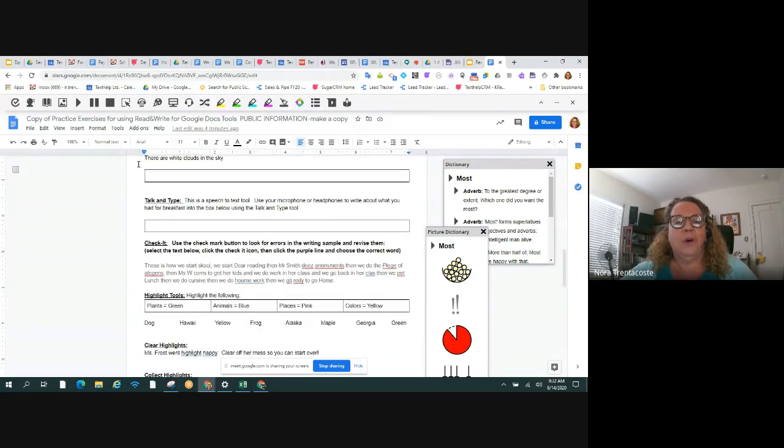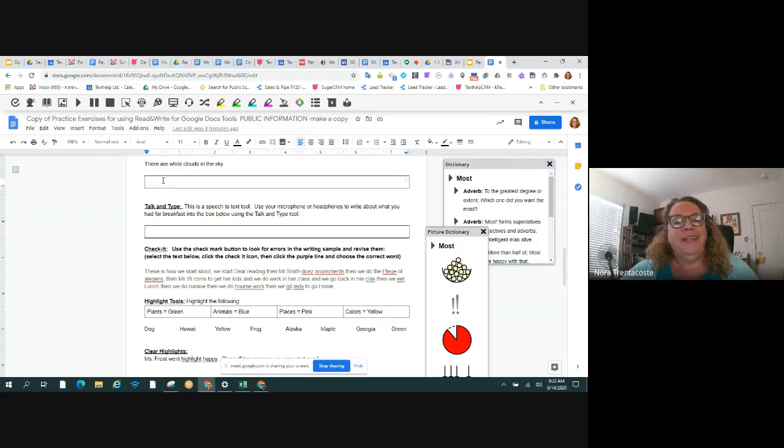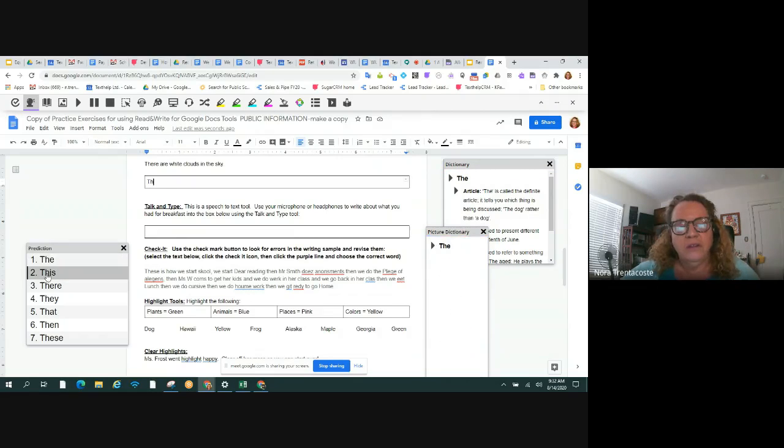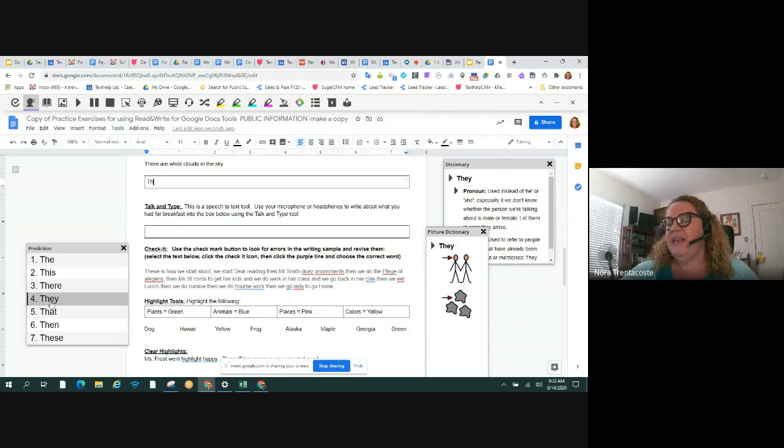Let's talk about word prediction. So word prediction is that little, it's supposed to be a crystal ball. I had one student say once it was an exploding brain, which maybe it is. So I'm going to go ahead and type what's there. And I'm going to turn on. And you'll notice it gives me a list of words. This, there, they.